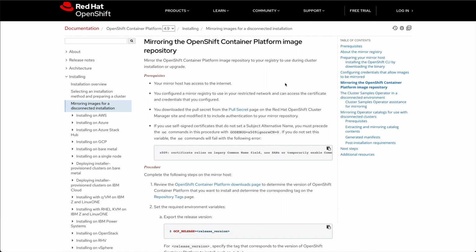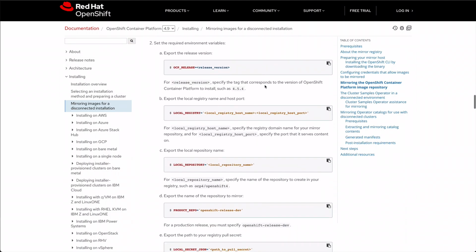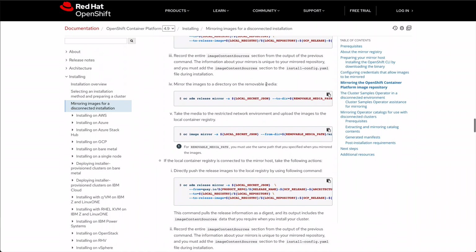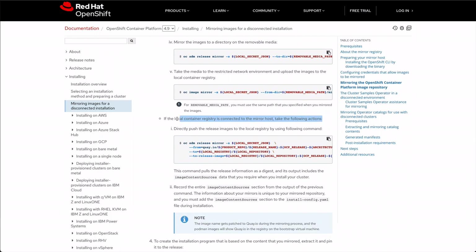If you follow the OpenShift product documentation, you can learn more about the mirroring process in detail. In a nutshell, we are setting a couple of options for the mirroring process in the form of shell environment variables, and then use a single oc adm release mirror command to mirror the OpenShift core images from a system with internet access into the target registry.